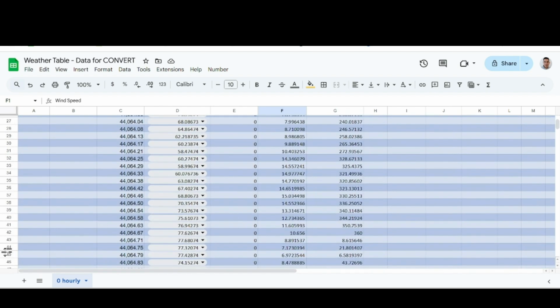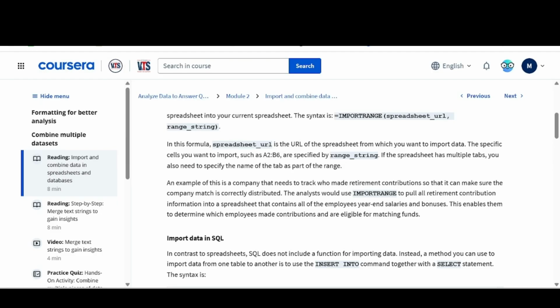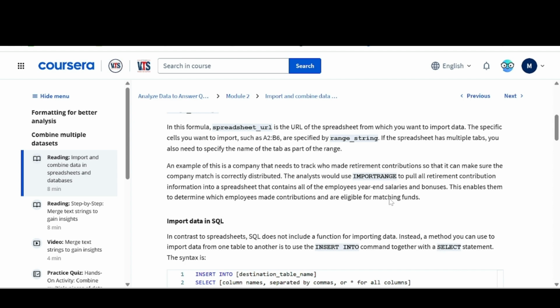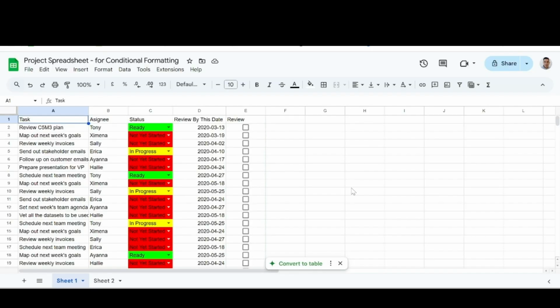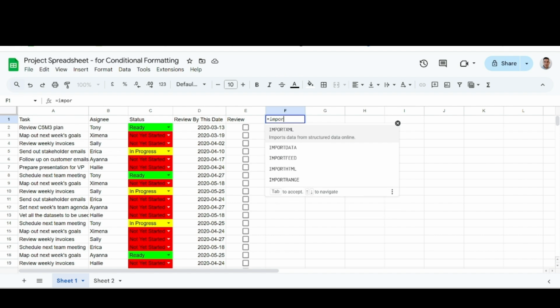It's probably going to be our target. Okay. So, for example, it's going to be such as A1:B6, specified by the range string. So we need to get the URL and then the range string. Let's go ahead and try.